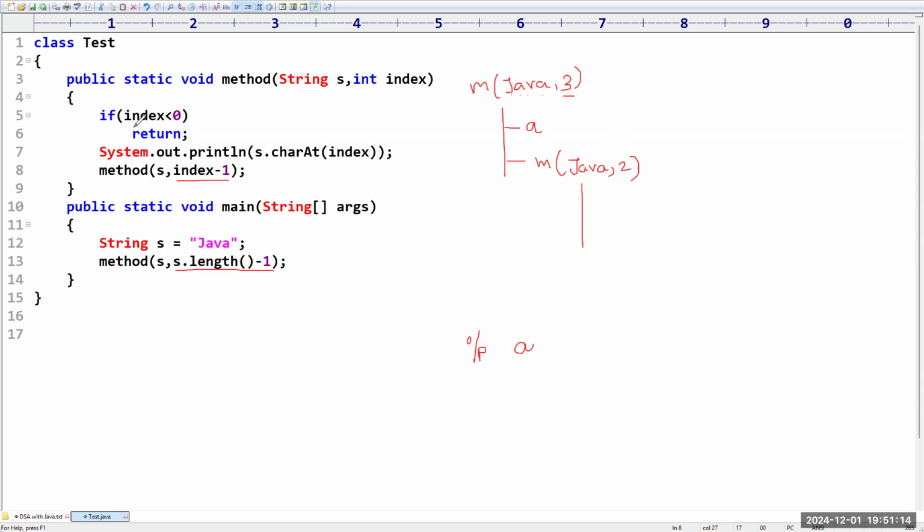Now what will happen? Is index less than 0? No, sir. Then what we have to do? The character present at second location. Now we are calling the method by passing Java and index minus 1, that is 1. Now it will check, is index less than 0? No, sir. Print the character present at first location, A.